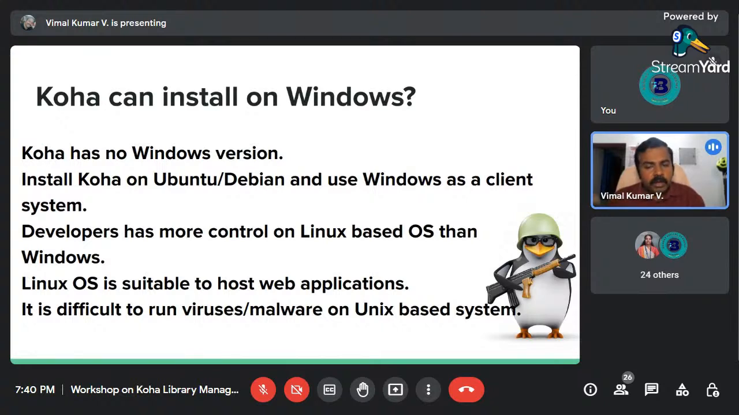Anyway, if you want to use Koha on a Windows operating system, that's not a problem. Install Koha on a Linux operating system on the server. Make Koha available in the network. Call Koha from the server to a Windows operating system. Open a browser there, open Koha there and use it.